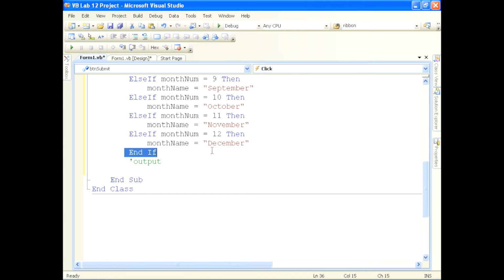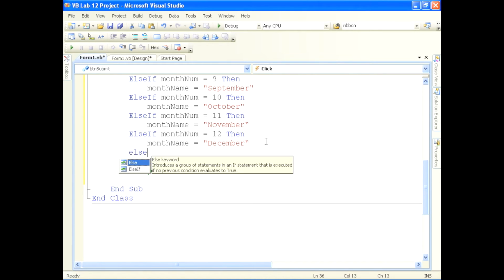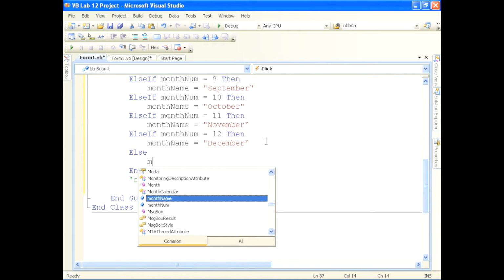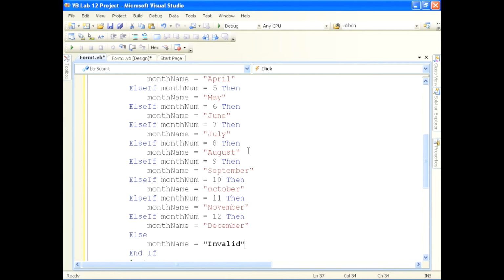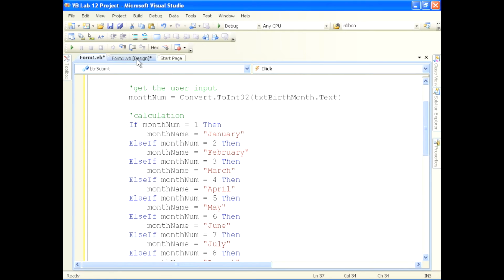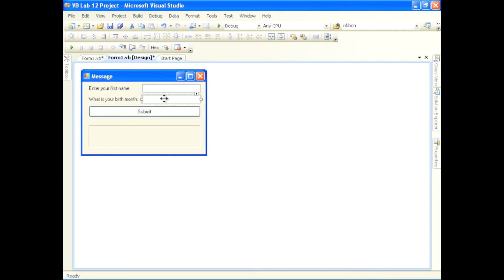Now, by the way, I could do something like this. I'm not going to. But I could do something like this. I could say else, and then I could say month name equals invalid. Okay, so check this out. Remember that scenario that I told you before that the user enters the number 13. What would happen? Well, let's see what would happen given my new code entry.